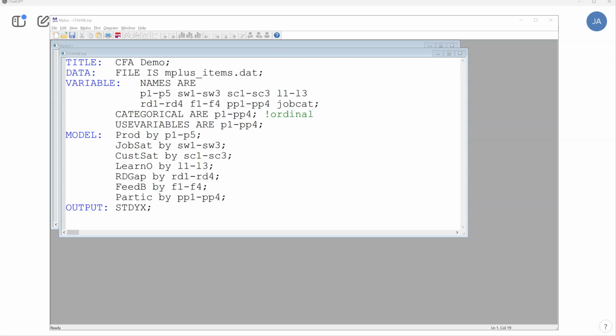So in this video, I'd like to show you how you can use ChatGPT reasoning models, such as the O3 Mini High, to create interpreted tables for you from your Mplus output. So if we were to run this model right here, it's just a CFA. Let me save this, run this.